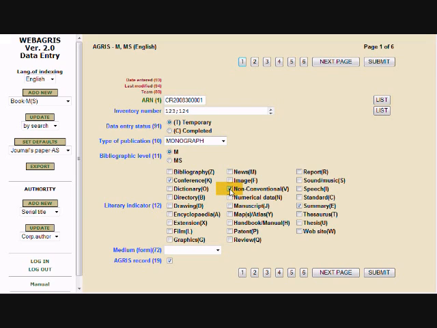Medium, the material or physical carrier of the resource. The current list of medium types has, for example, CD-ROM, DVD, slides, microfilms, among others.